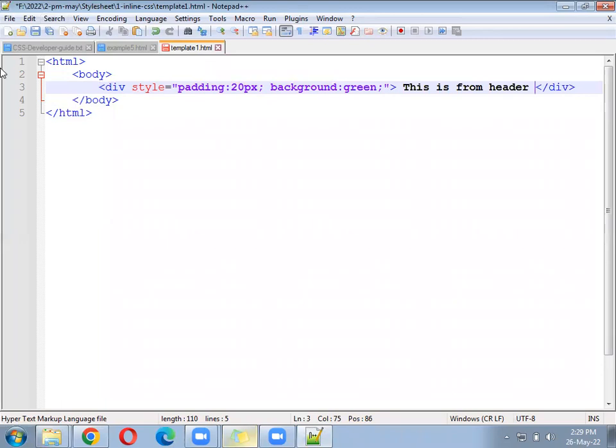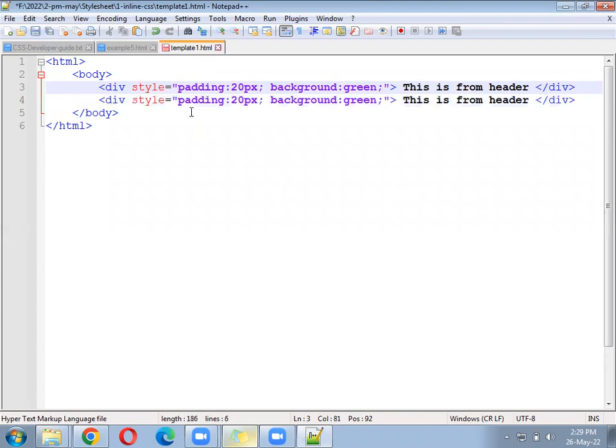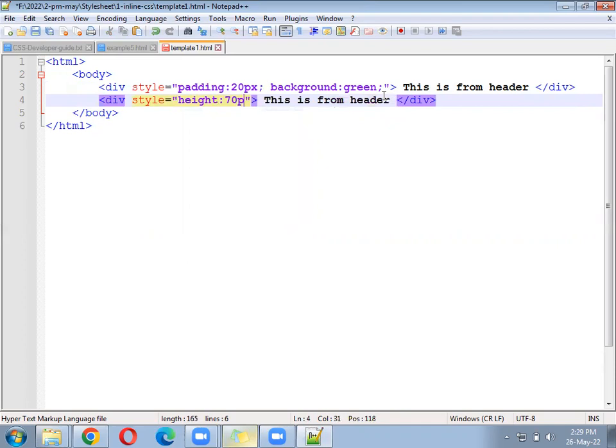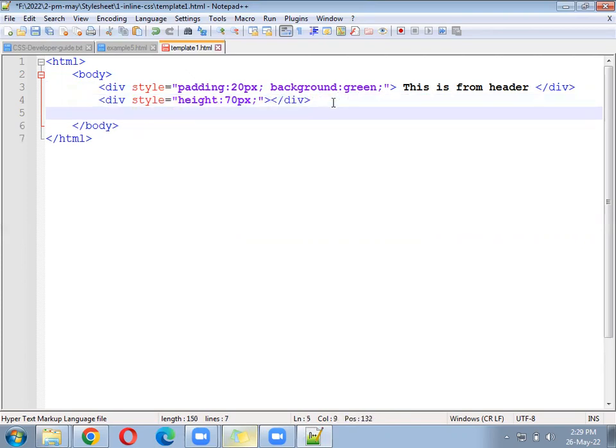Right, header like this. We can keep multiple blocks, one division, keep only height, 70 px. Don't add anything in that, it's a placeholder. Keep one more division, adding 30 pixel or maybe 40 pixel, blue color. This is from navigation.